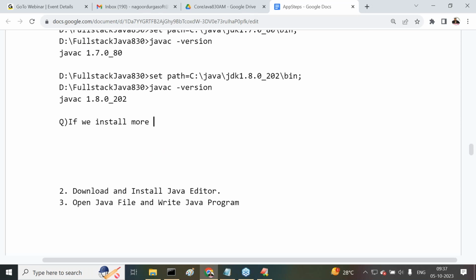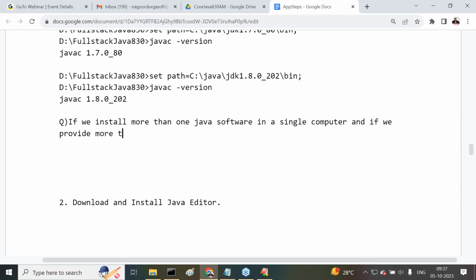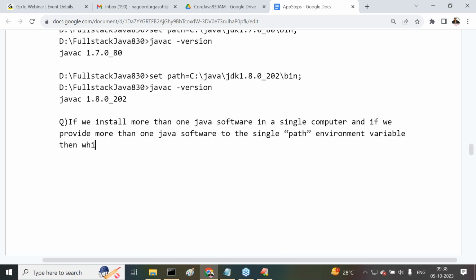If we install more than one Java software in a single system, in a single computer, and if we provide more than one Java software to the single path environment variable, then which Java software will come to the command prompt? Yes, sir. I think you understood my question now.